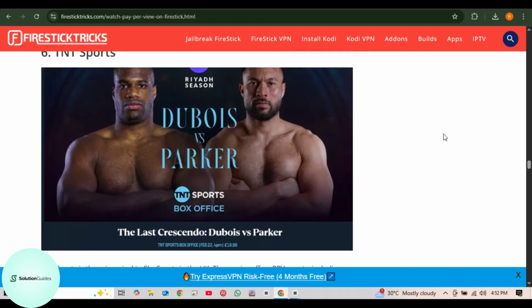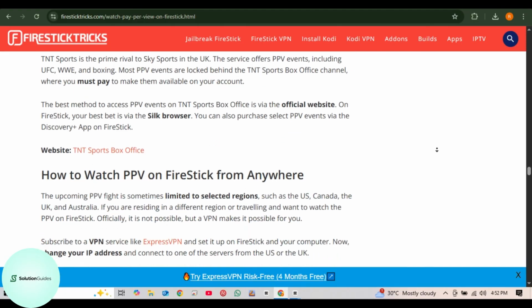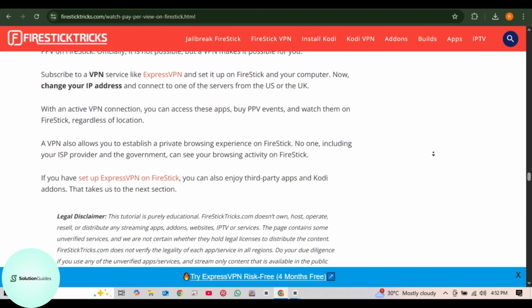Fourth is to use a VPN. Hide your IP and bypass geo restrictions using ExpressVPN. It also protects your privacy when using third-party apps.